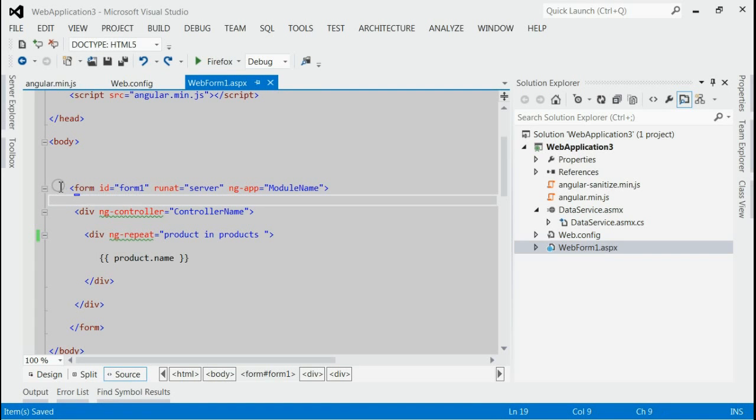Now, as you can see, on the view section, I have registered the module name and controller name, and I am showing the list of products within this div by using ng-repeat. Here, I have not implemented the filtering for this ng-repeat. Let's run this application.